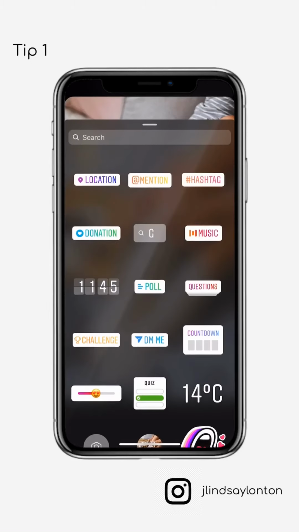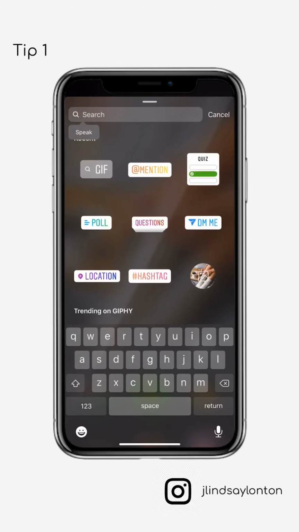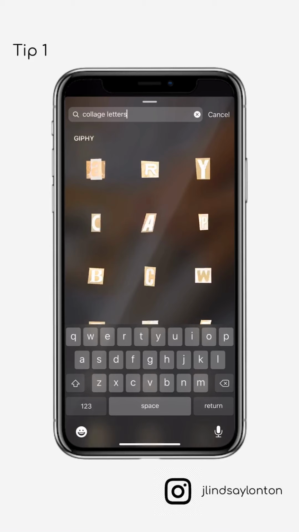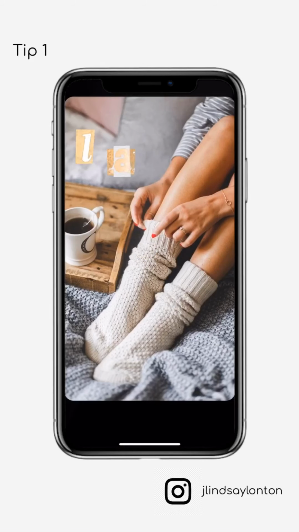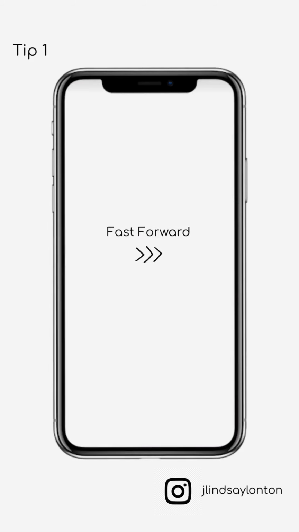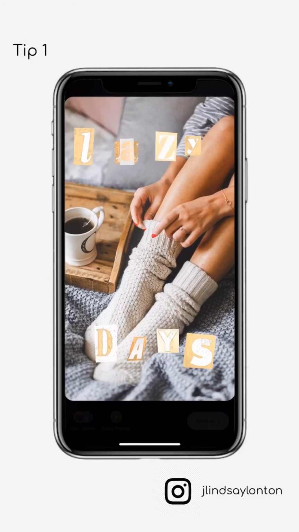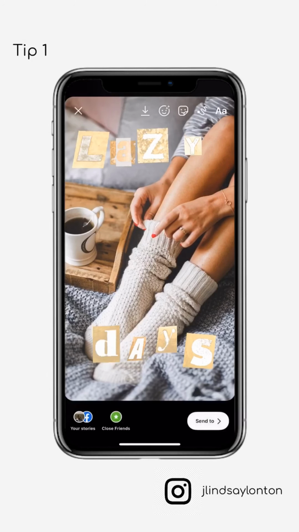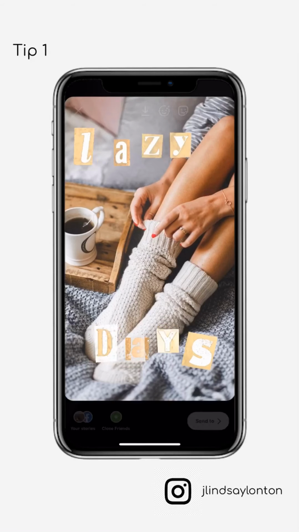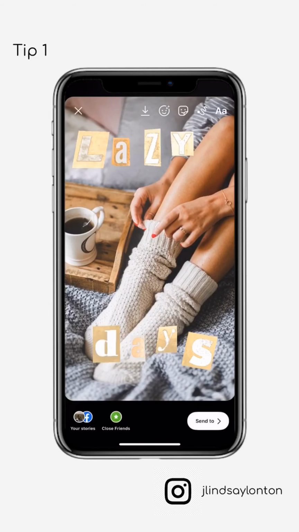Then you want to do the same thing again. So I'm going to paste what I'd copied earlier. That brings up the same letters again, and I'm going to pick the next letter that I want and put that in there. And here is the finished product. Just move these around a little bit until you get them into the position that you want. But lazy days, it's a funky way to jazz up your picture.